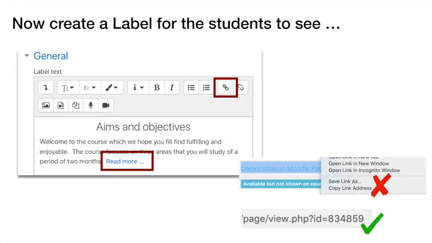So the next step is to create a label, and it's straightforward. I've done a previous video on adding text or labels to your Moodle course, so if you haven't seen that, please go back. So in the general area, again, what we can do is, as you see in my text, I've got a read more, and I've used the insert link facility within the button area of the text editor and inserted a link.